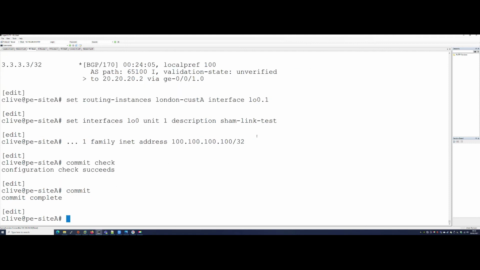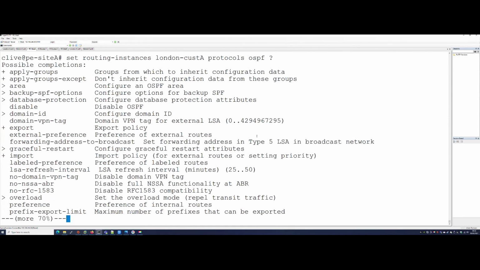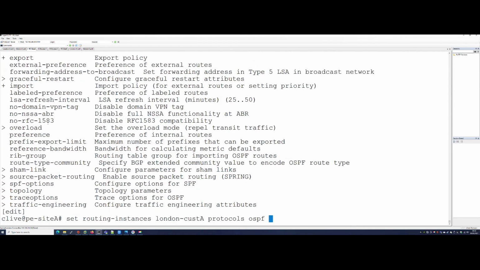All right, now we have to do an extra bit of configuration within the actual routing instance itself. It's quite a simple piece of configuration. So we're going to do a set routing instances, London customer A, and the protocols, OSPF. And this time, let's have a look at what options we have. We have quite a lot there that we can utilize, but we want to utilize this one because we're configuring a sham link.